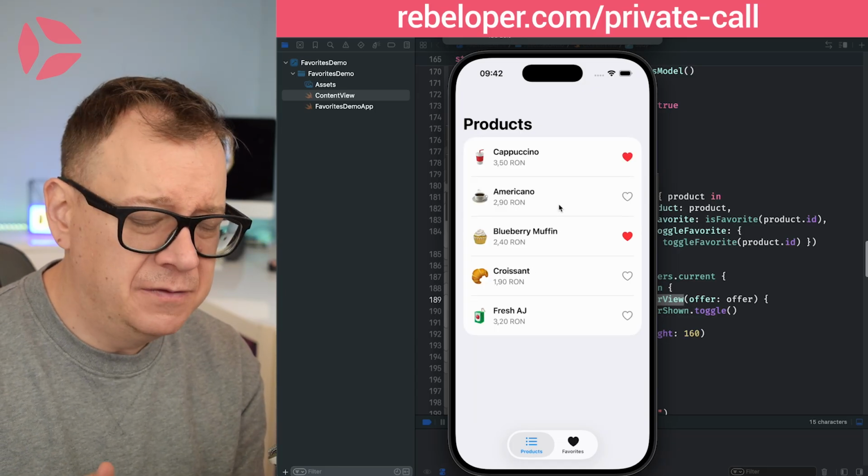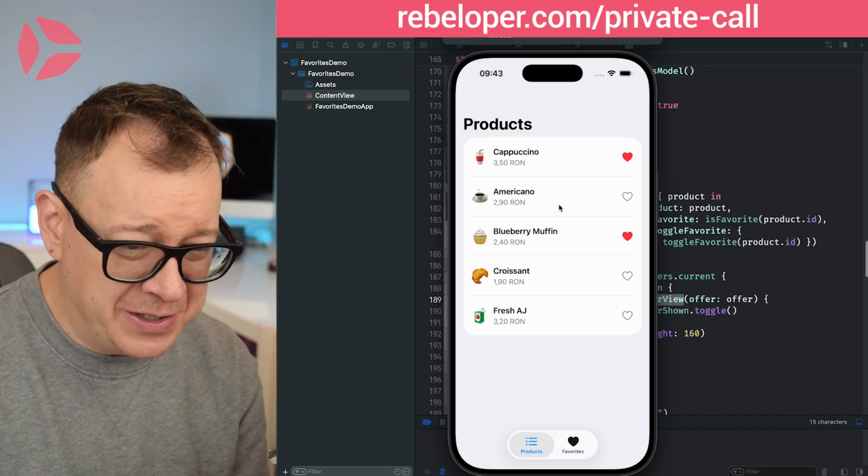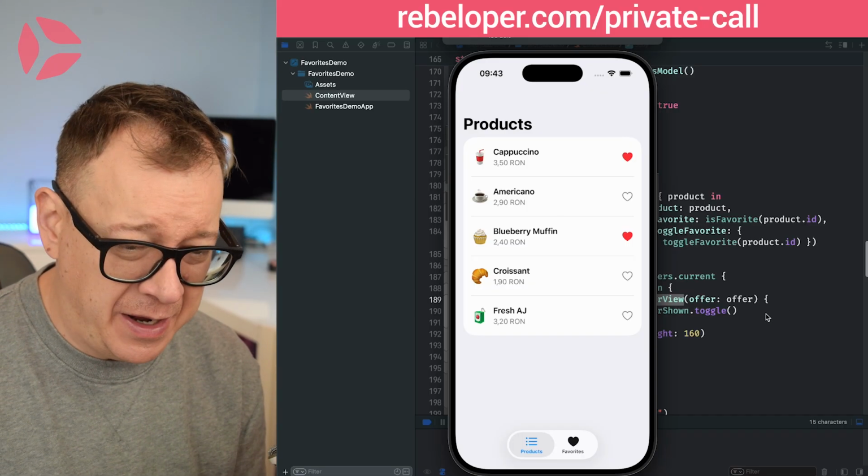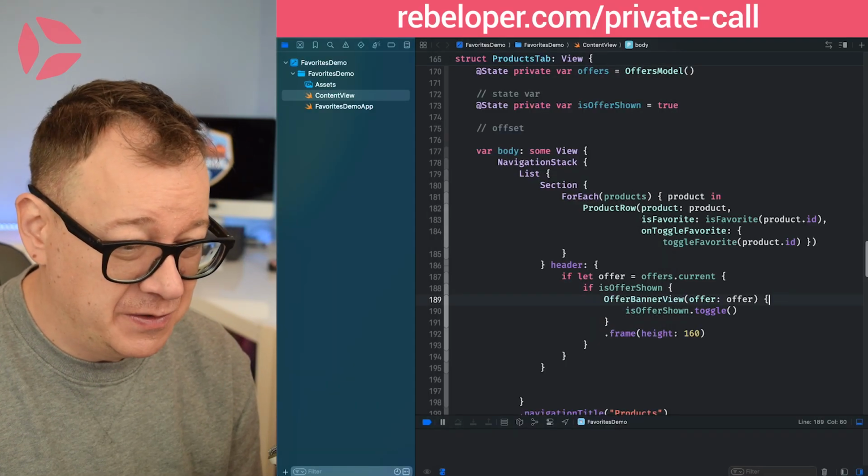But this is really kind of drastic. It's just going to disappear just like that. I want a little bit of animation. And that's where withAnimation from SwiftUI comes in.